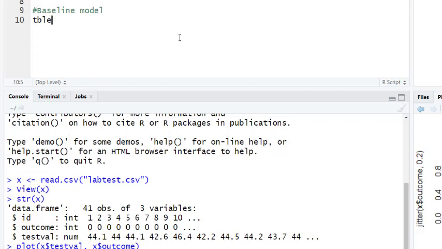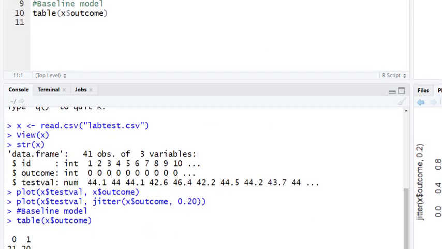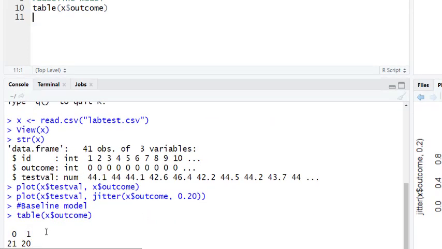Let's run this command of table and let's build a table only on the outcome. So when I run this line, this is the table that I get. It shows me the distribution of my dependent variable, which is the outcome. So in this data, I had a total of 41 observations, out of which those with label 0 are 21 and those with label 1 are 20, which means there are 21 healthy people and there are 20 sick people. So it turns out 21 is a majority.